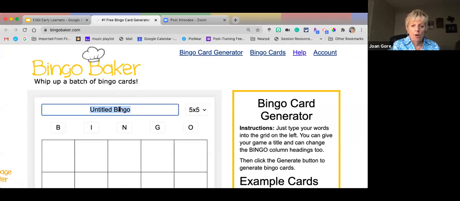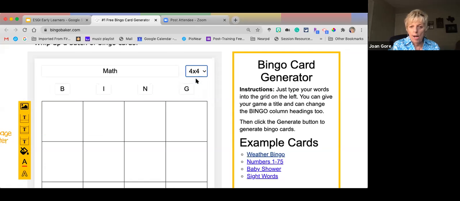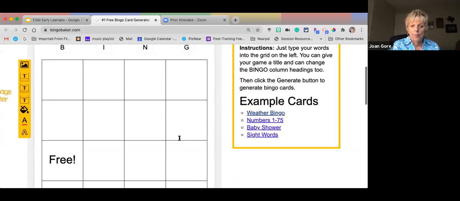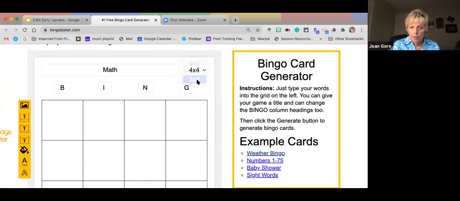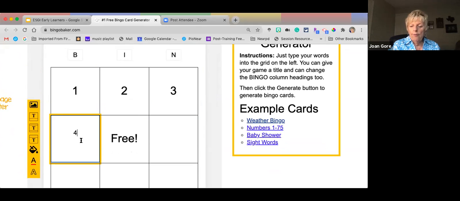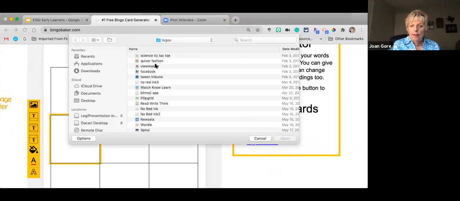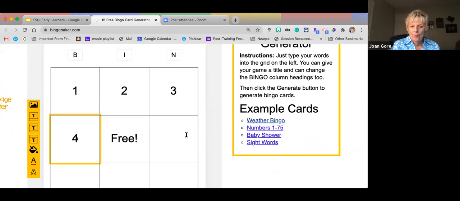You see a bingo card, you give it a title. And for your young students, you can bring in images, you can change the size. So I might want to do a 4x4 or a 3x3. And then I can either add text, I can add images, whatever I want to put in these bingo spaces. You just have to know where your images are if you're bringing in those.